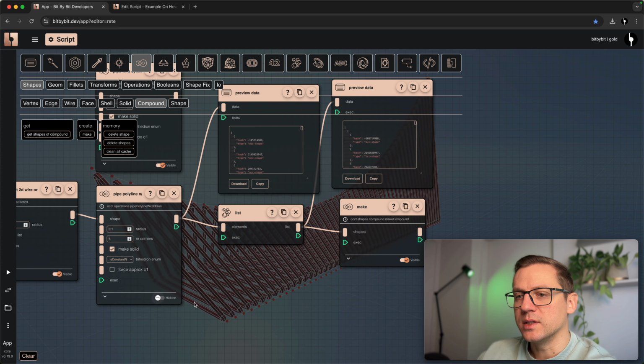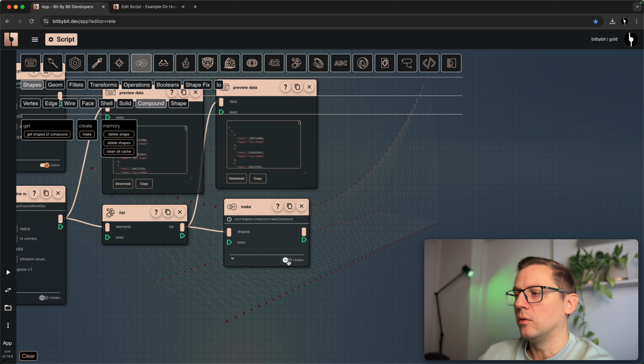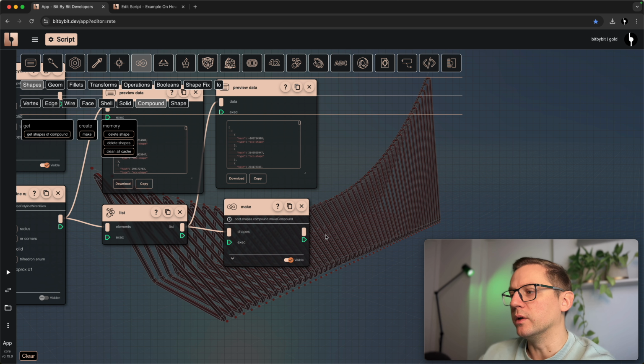So now if we disable this part, you will see that we are still drawing everything. And if I disable this one, you see that all of the pipes are being hidden immediately. And if I enable it, all of them appear immediately. And that just indicates that we have a single mesh and not multiple meshes.